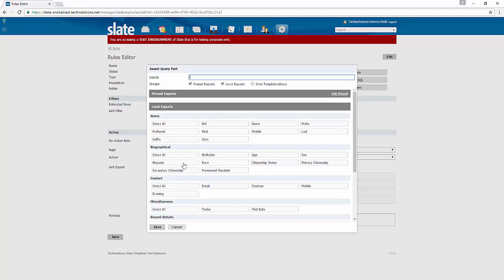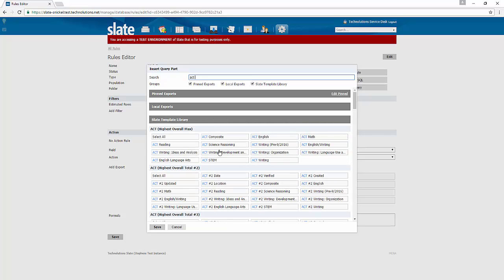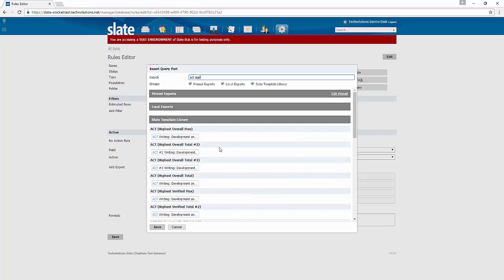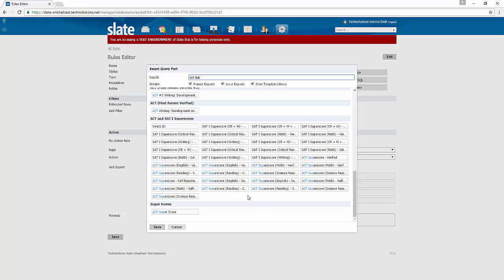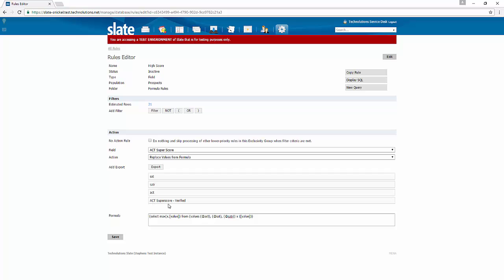So when you click on this, say for example, since we're doing a high score, a kind of super score, we want to make sure we get particular types of scores. So we go to our Slate template library, and we can add in a super score. Say for example, we just want to make sure we're getting the ACT superscore that's verified. As you can see, like I was mentioning earlier, the Slate-friendly name pops in here. ACT superscore verified. This has spaces, so we don't want to use this as a variable.